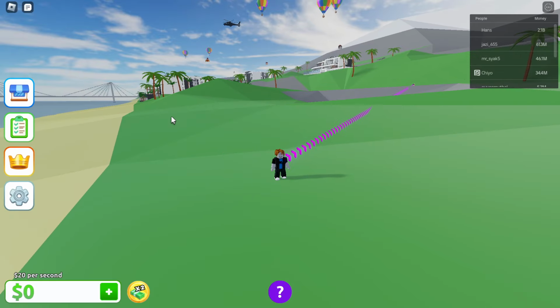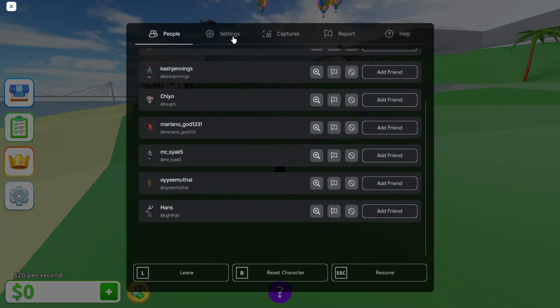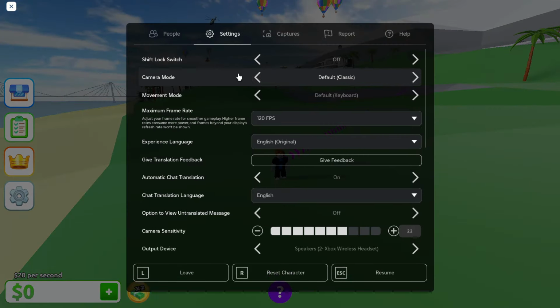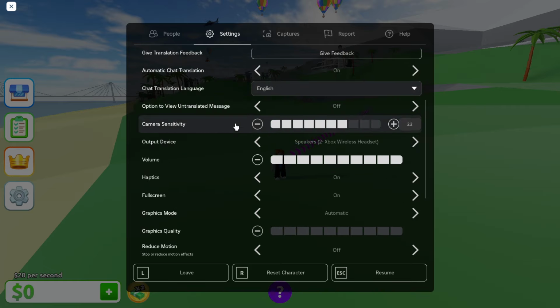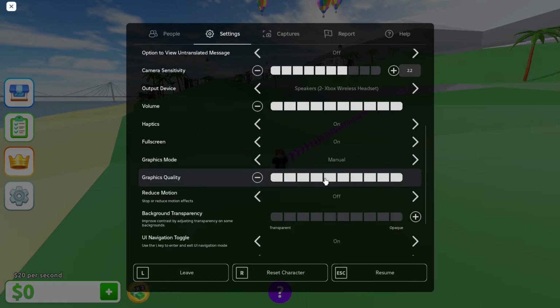So let's press escape or go up to the little Roblox icon right here and go to settings. Then under here, let's scroll on down and we're looking for graphics. So here it is, graphics quality. Now, to change this, we want to go to the graphics mode and switch it over to manual.